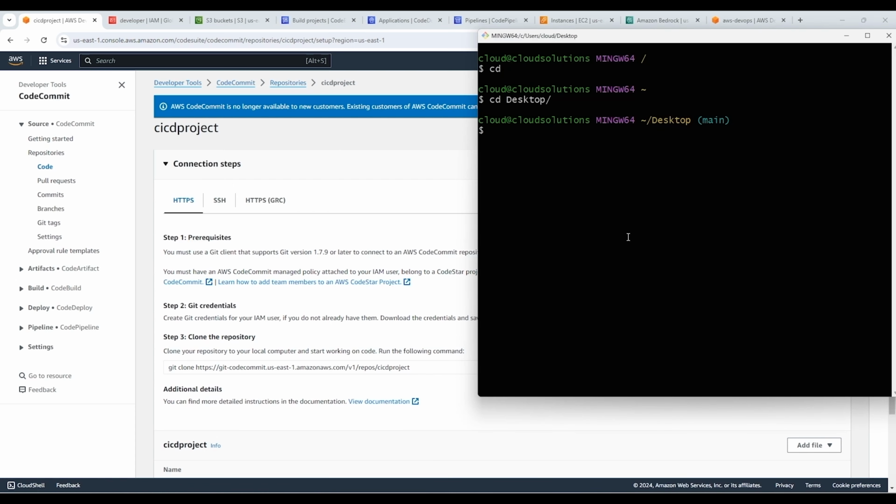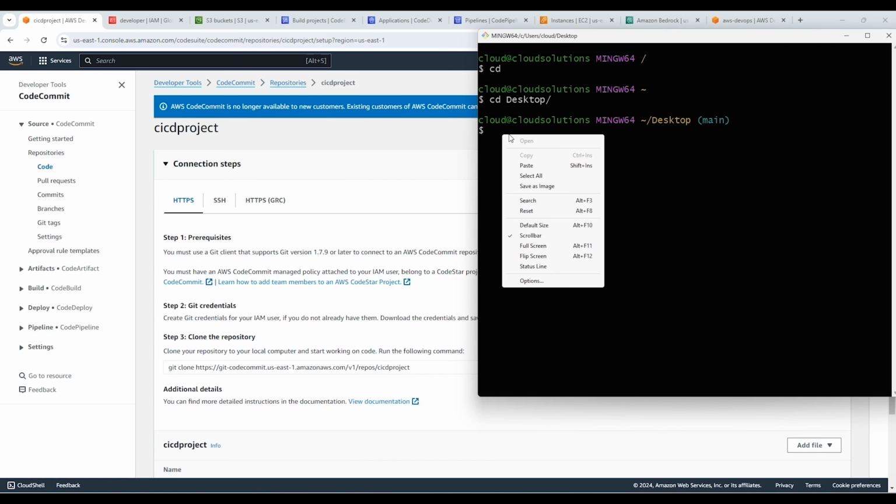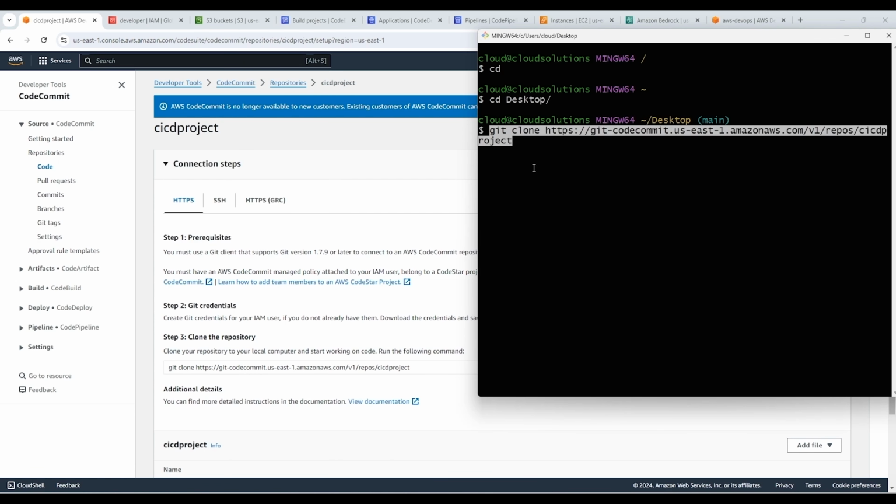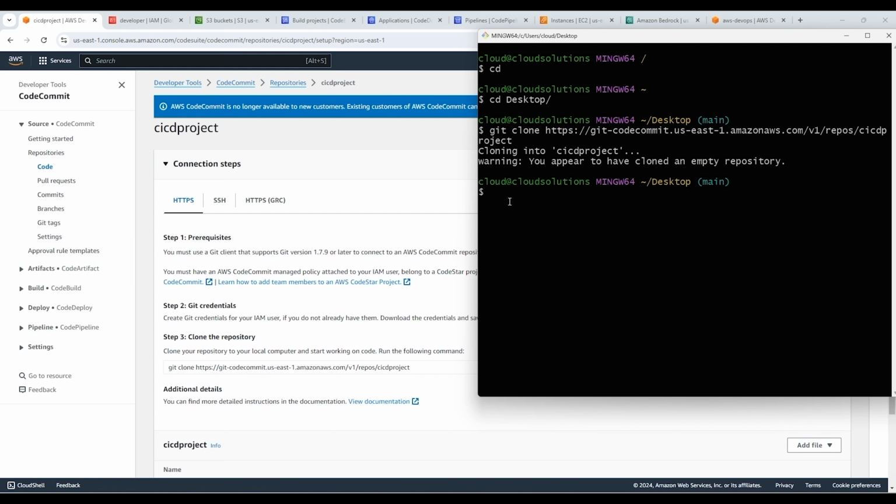We have our terminal ready. As you can see, it says we have cloned an empty repository. So let's seed into the repo. Now we are inside of this CI/CD project.